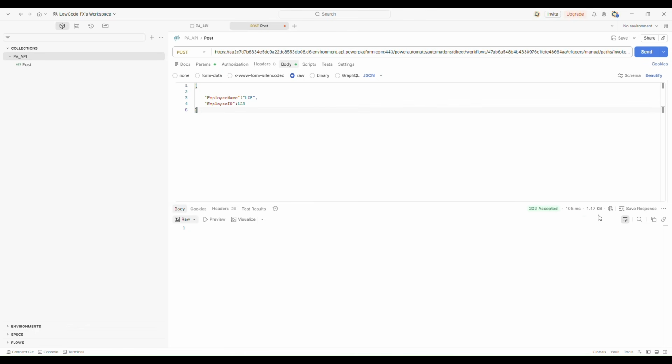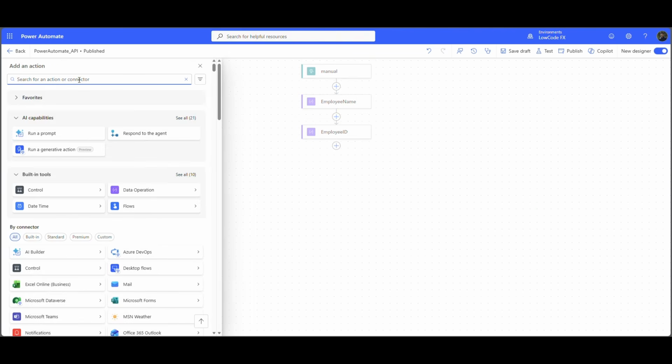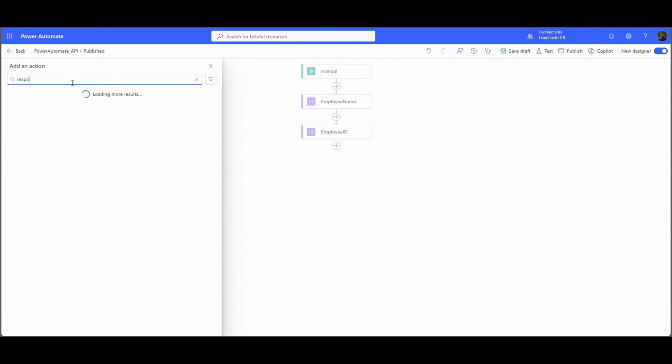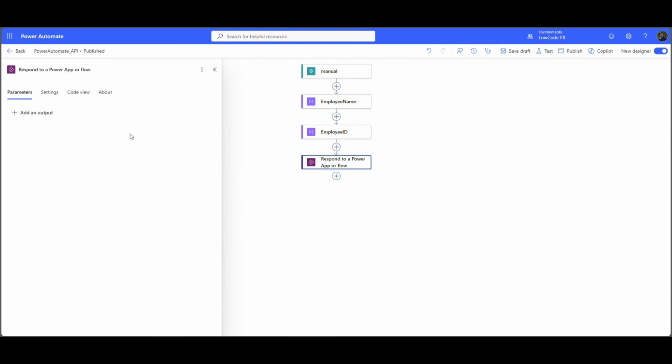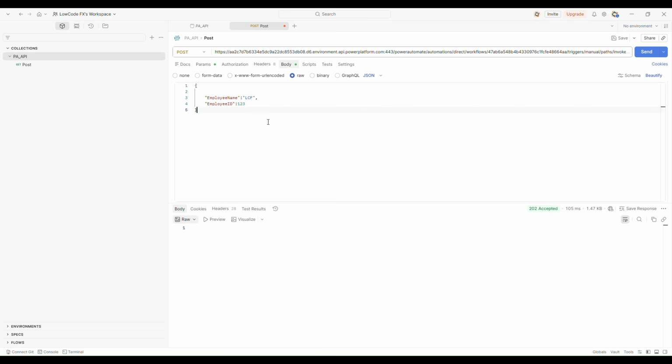If you see here, I'm getting status, but in the response I don't see any message. We can set up that as well. So here I'm going to add one action, search for respond. Yeah, if you see here, PowerApps, respond to a PowerApps or a flow. Select that. In output, I'm going to add one parameter called status, and message will be success. Yes, let's publish this.